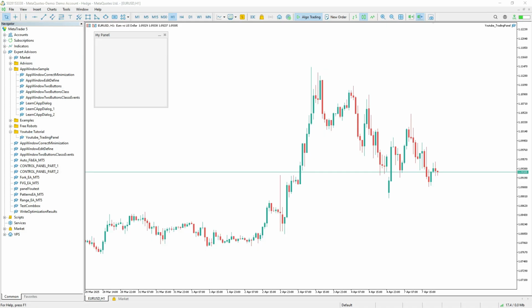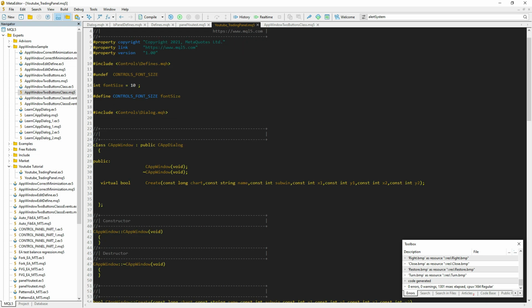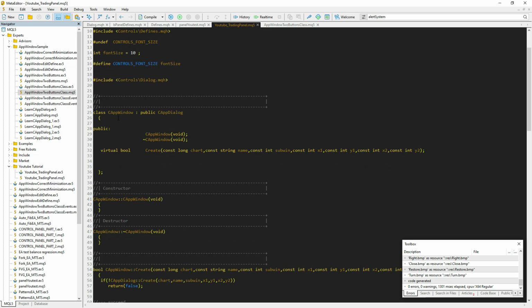Now guys, let's dive deep into our panel by adding buttons. But before I do that, I want to create a class based on a parent class CAppDialog. This way it will look more professional and we can utilize the full potential of our panel. Let me show you how this works. Here it's basically the same for the defines, undefines, include, control, dialog. I have created a class, it's called CAppWindow, inherited from the parent class CAppDialog.